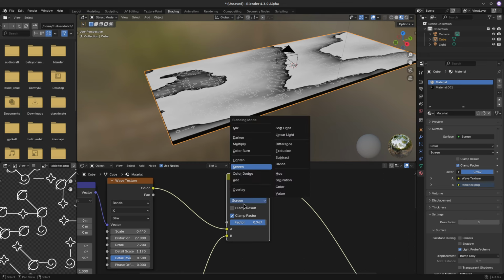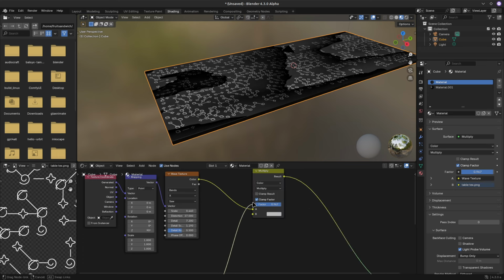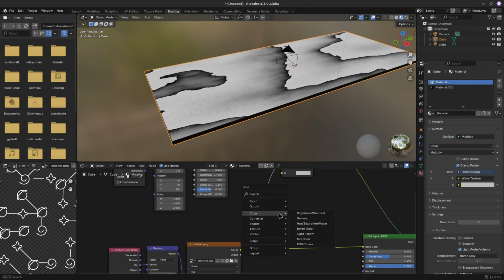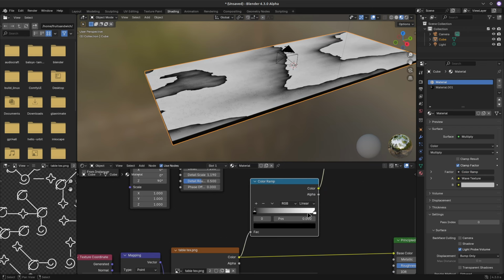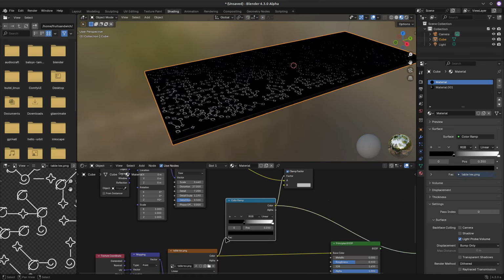Let's see, multiply. And then let me move this into the factor. And then I will add a color ramp in there. And then now I can play around with the gradient of this texture. What's happening? Oh, the gradient is in the wrong texture, sorry.